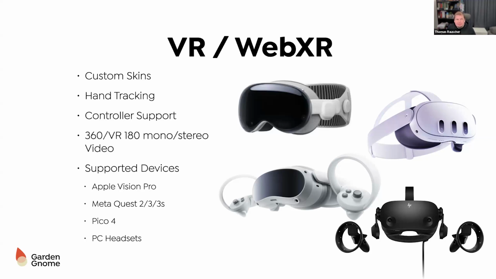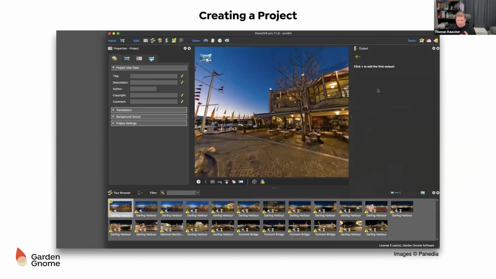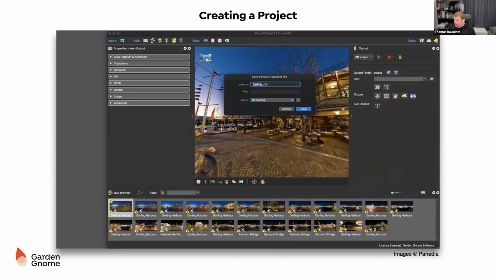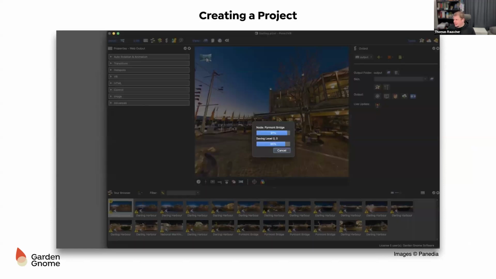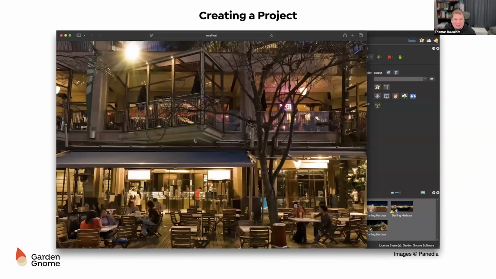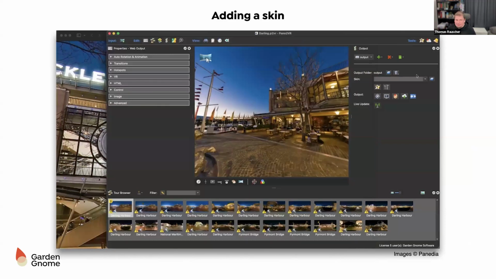So I quickly want to show you how you build projects in Pano2VR and highlight some features of the software. So first, you drag in a bunch of images. Pano2VR loads them. You save the project. You create a web output, and you have your virtual tour. Of course, this is not very exciting, and it doesn't have any navigation. So the next thing you want to do is add a skin.